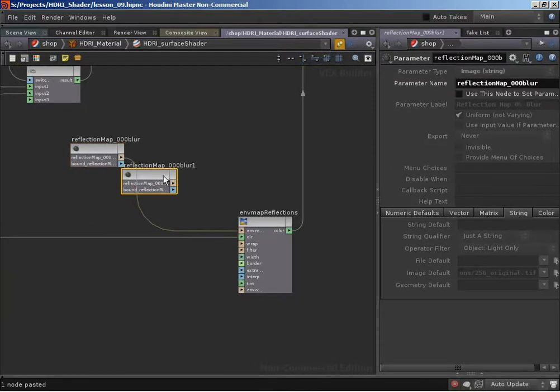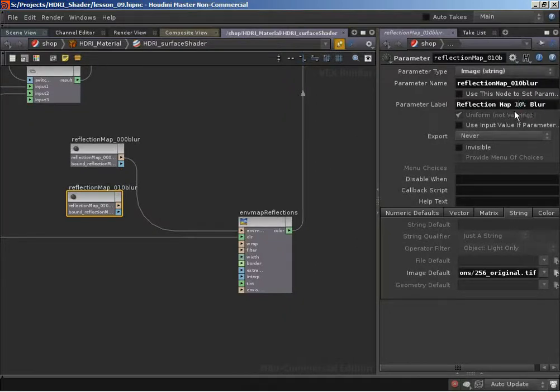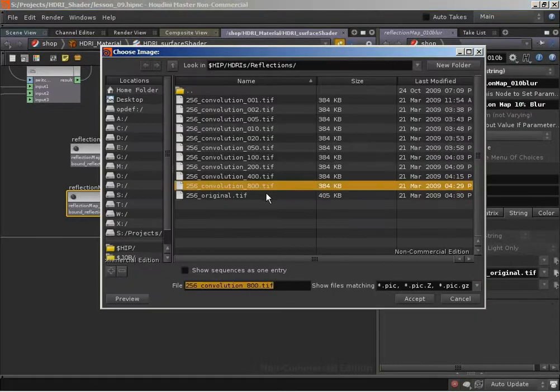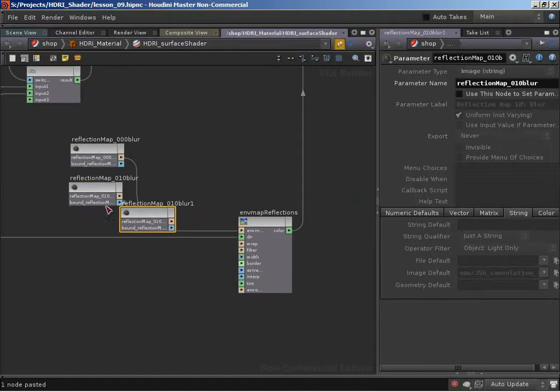So let's copy and paste this node, and this is going to become our reflection map for 10% blur. So that's going to be the name of the parameter, and that is going to be the label of the parameter, 10% blur. And our 10% blur is our convolution 800. Recalling again, the lower the convolution number, the more blurry, the closer to diffuse our environment map has been processed, if you will. So 256 original is the most crisp, the least blurry, all the way down to convolution 1 being the most blurry. So our 10% is 800. If we accept that, then copy and paste. Let's repeat this, undo. I did not want to input it in that particular wire there.